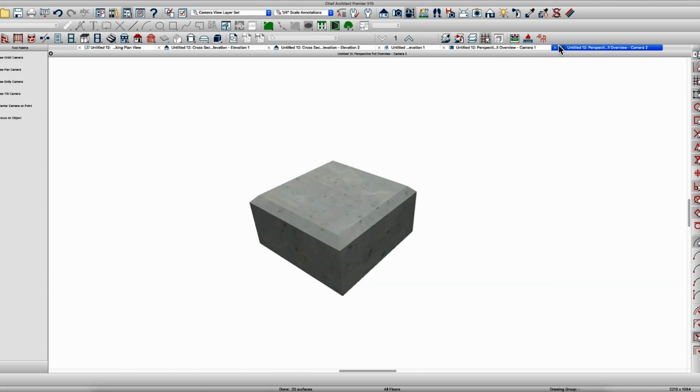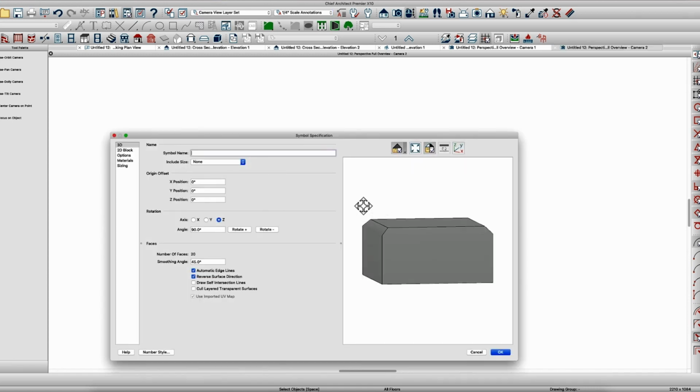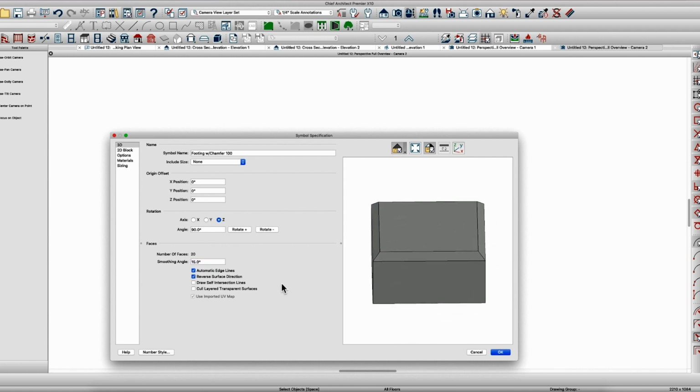And then what I would do is I would just turn it into a symbol. And I don't know what really to make it. I'm thinking fixture interior. Maybe somebody smarter than me can answer that. And call it footing with chamfer 100. I've already got one, I think. And then I would change this smoothing angle to about 15, say, so that line right there shows up.